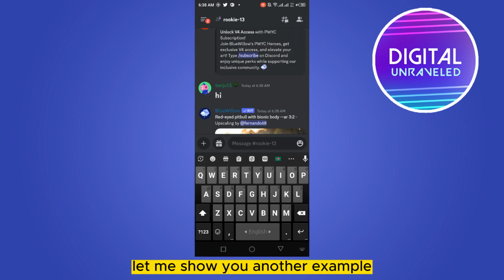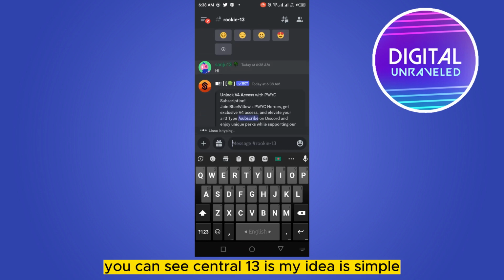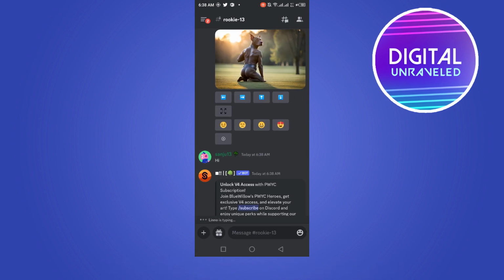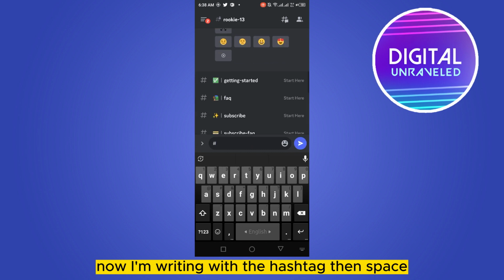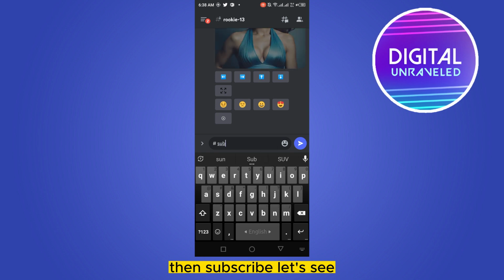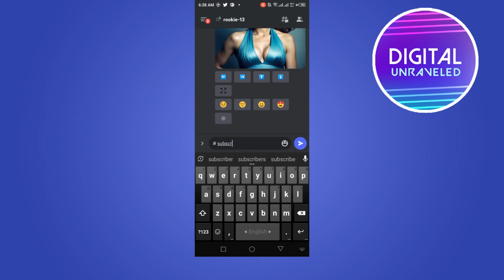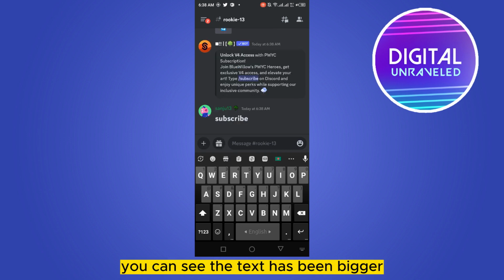Let me show you another example. I'm just writing the normal text first. Okay, here it is. It's simple. You can see Sanju13 is my ID. It's simple. Now I'm writing with the hashtag, then space, then subscribe. Let's say. Okay, I'm sending it. You can see the text has been bigger.